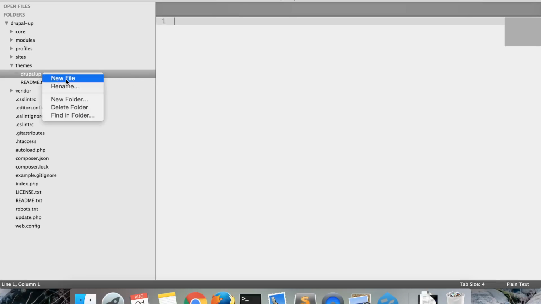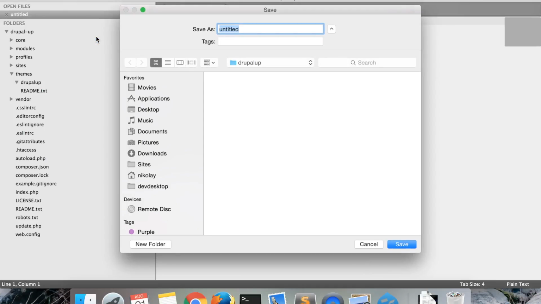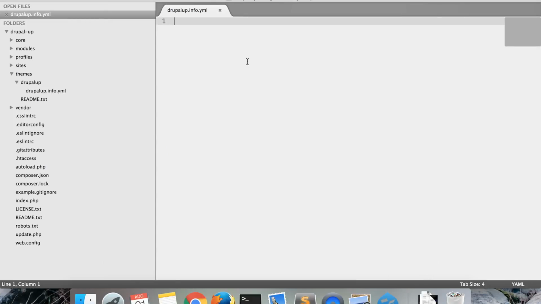And inside of that, we'll create the info file, which would be the name of the theme, .info.yml. Into our YAML file, we might specify the name. We'll specify the description of our theme, our super cool custom theme.